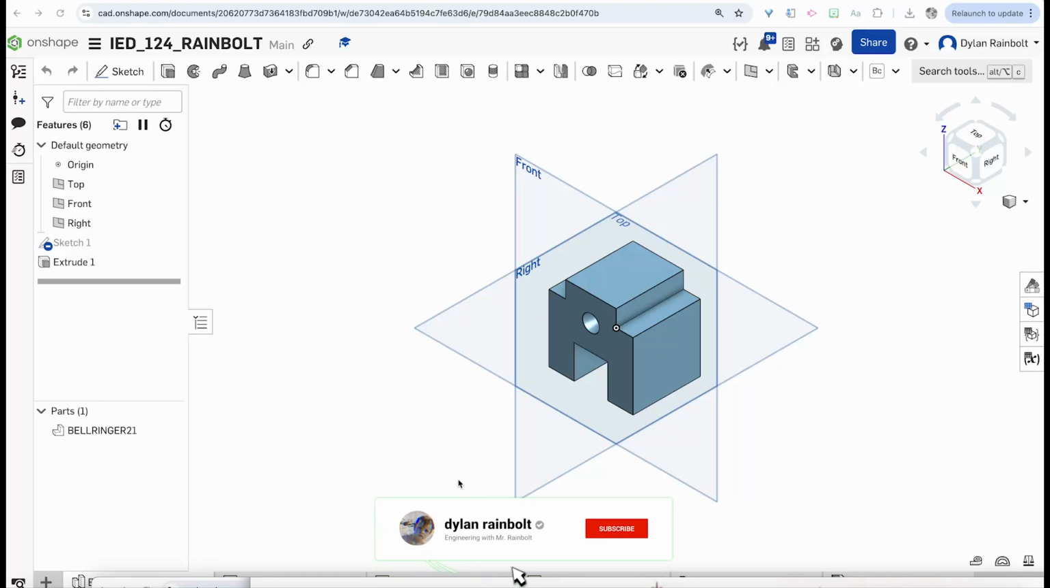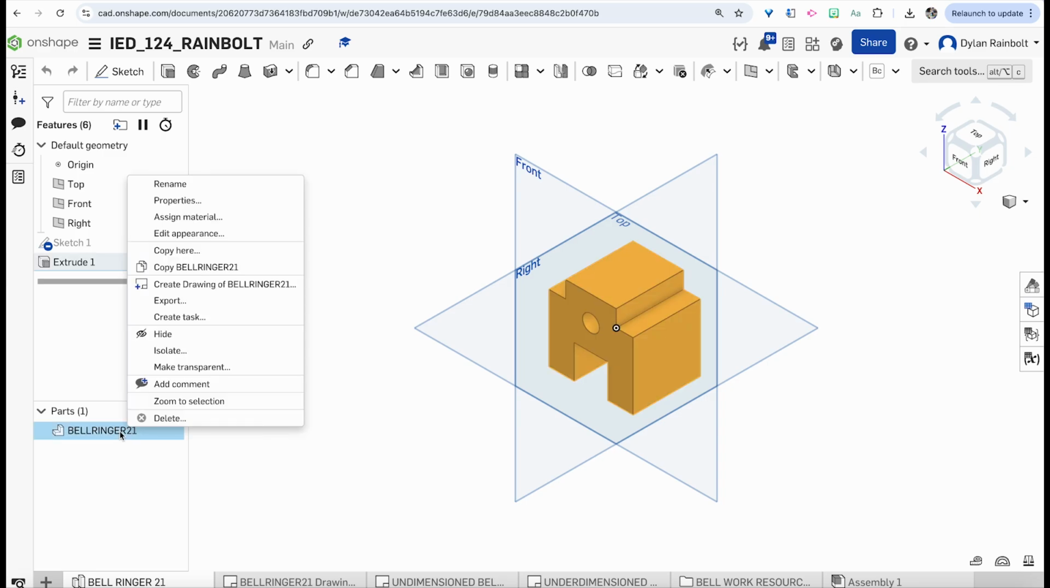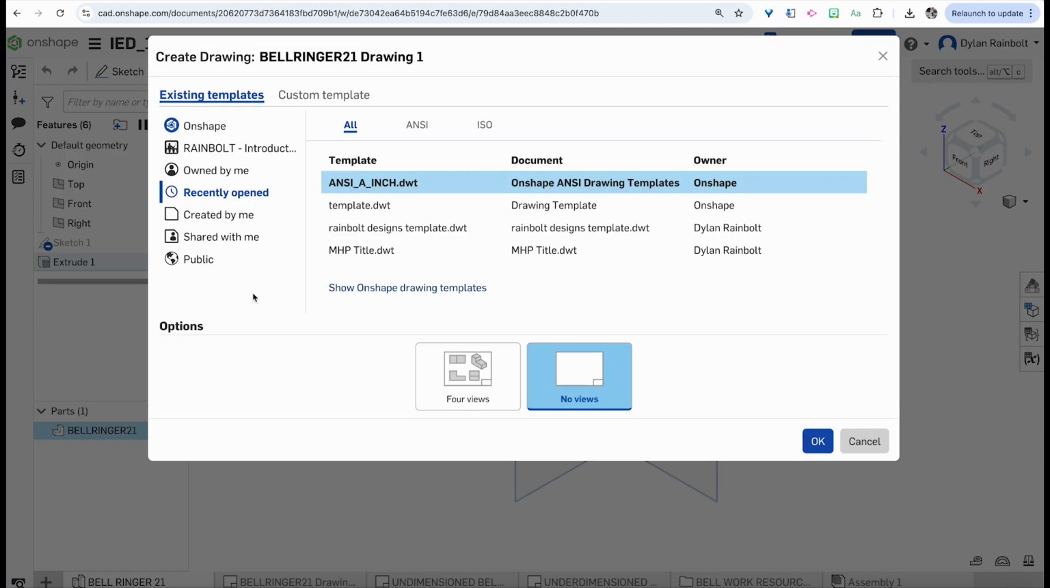Hello everybody. In this video I'm going to go ahead and give you an introduction to the fundamentals of dimensioning. What we're going to be doing in this class a lot of the time is creating multi-view drawings, and so if I right click bell ringer 21, this part, I can create a drawing of this. Now by default you will want to always use ANSI A inch DWT.